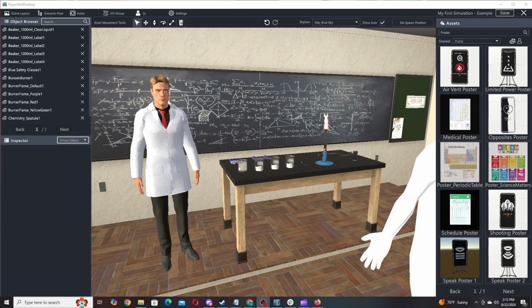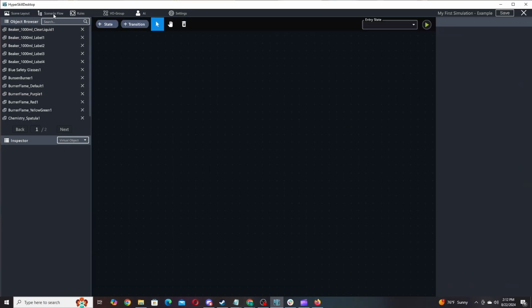Welcome back. So continuing where we left off, after adding all of our assets to our environment, we are now going to turn them into interactable objects and behaviors through the scenario flow. In order to get to the scenario flow, just look up here and click the scenario flow tab. Now, in the scenario flow tab, when you are here, you should see this.